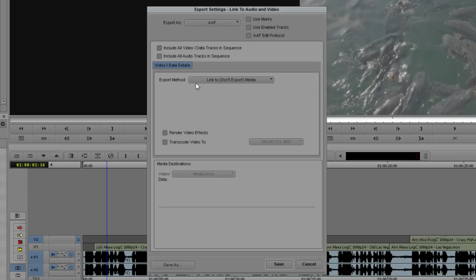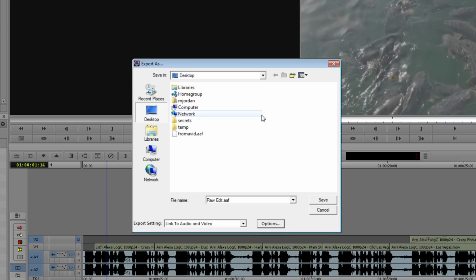For your export method, you want to choose link to media because we don't want to make copies or transcode or anything. We just want the original footage. Along the same lines, we don't want to render video effects or transcode video at all. So I'll click save there, and I'll just save this to my desktop. I'll call it from Avid. It's almost as if I ran through this before. And then click save.